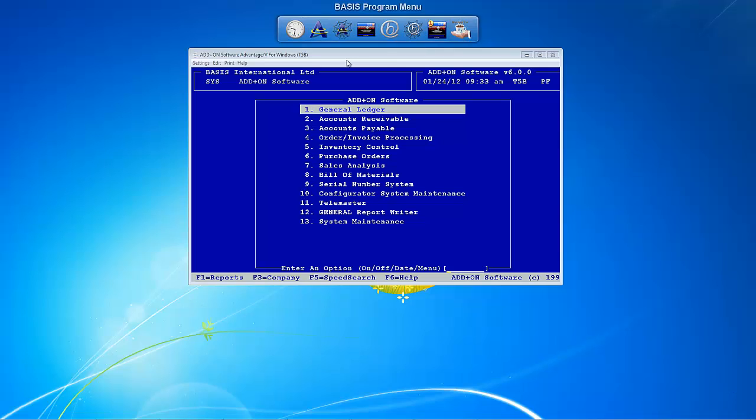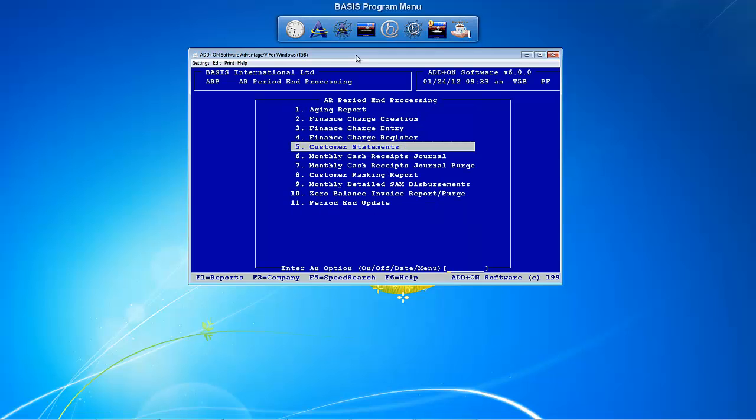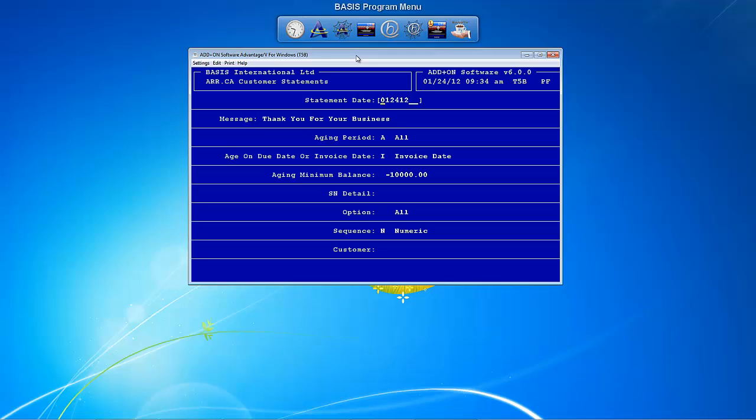We're going to go ahead and show you our new customer statements. But first, I'm going to walk through the process of how we got there. First, we're going to go into accounts receivable. We're going to go to 12, period end processing. Now we're going to go to our customer statements. Typically, in the past, you would fill out this form, fill in all the default details, except for this option here. I'm going to select the restart option so I can enter a specific number.